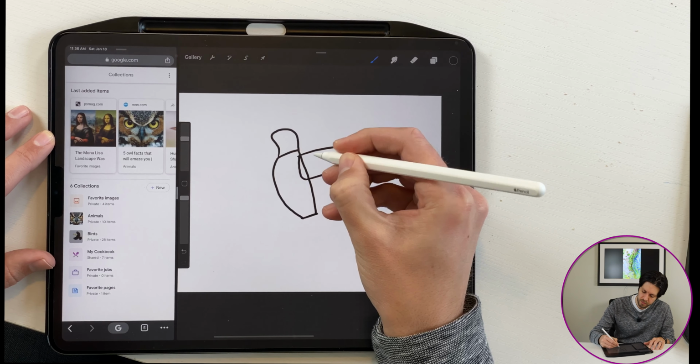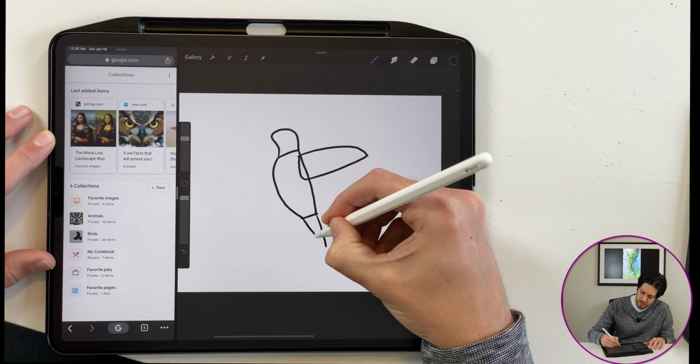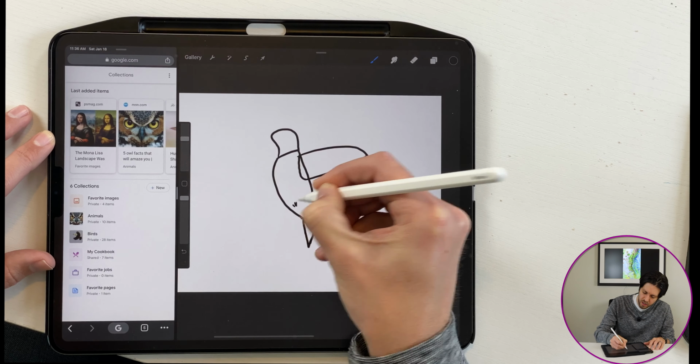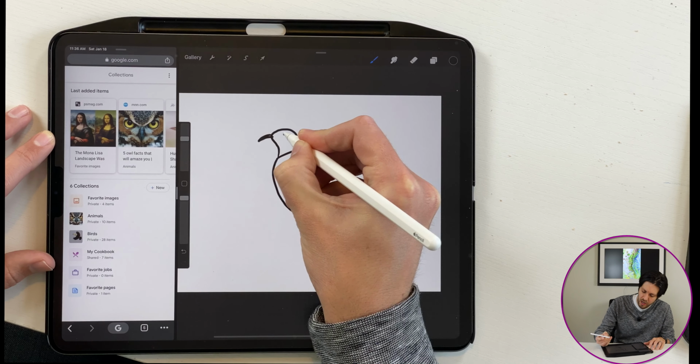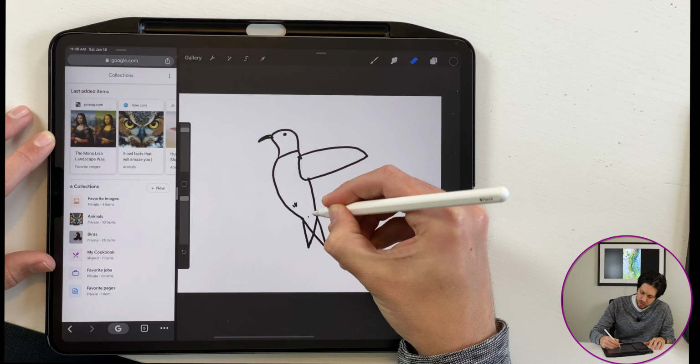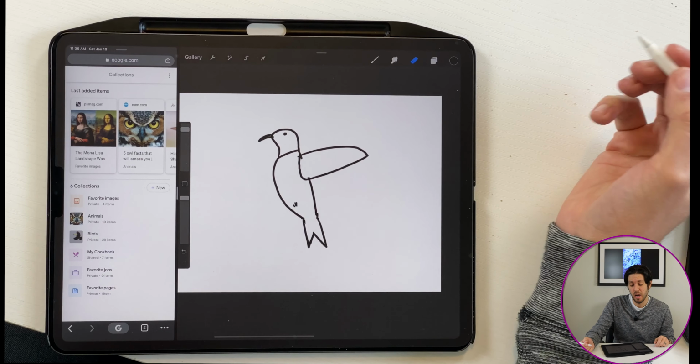That's kind of a triangle. Then the bottom of the tail, the other side of the tail, draw the feet there, beak, the eyes. Go and clean up this a little bit. That was all from memory.